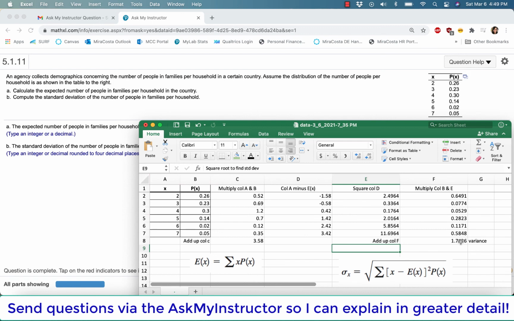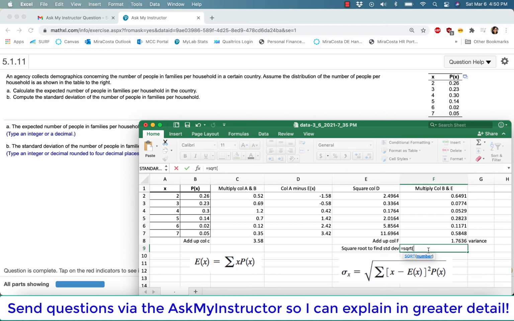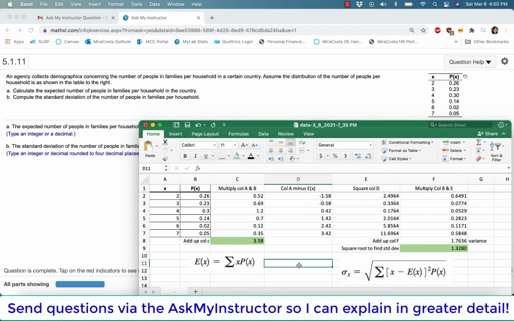But the question asked for the standard deviation, which is the very last step, is to square root everything we just did. So I'll put a little note here, square root to find standard deviation. And the easiest way to do that, I mean, you could pull out a calculator or you could just type in equals SQRT, which is the abbreviation for square root, parentheses, and you can click on the variance that we need to square root, or you can type it in, either way works, close parentheses, and then hit enter. And that's how you find our expected value or mean, as well as the standard deviation for discrete random variables. If you have any questions, just let me know.